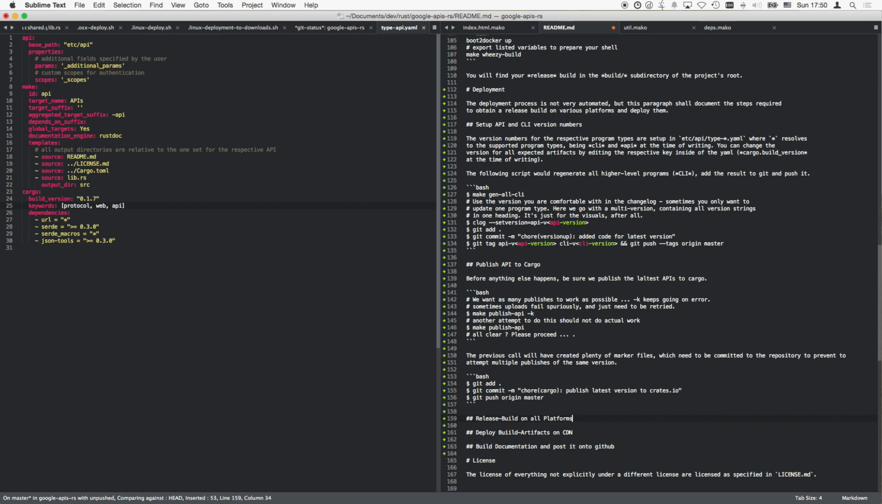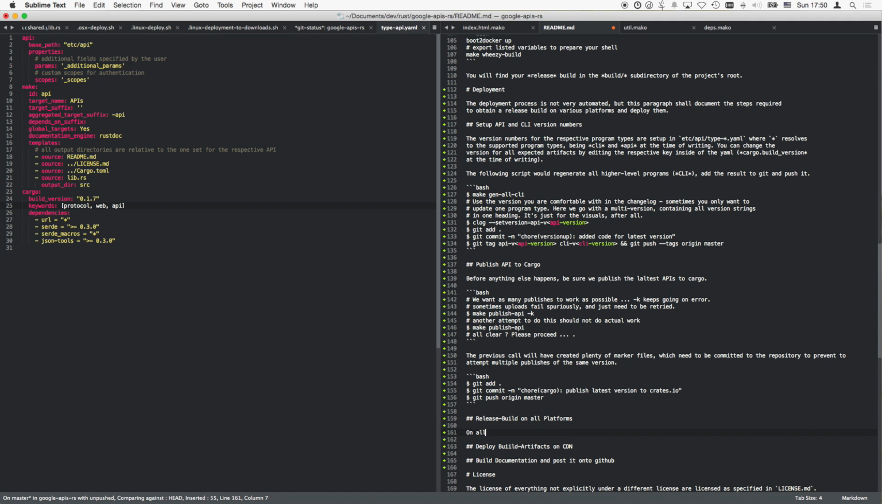Cool. Release build on all platforms. That's the next thing. It's actually quite easy. Yeah, so please apply the following script to your build systems. Currently it differentiates between Linux and OS X.